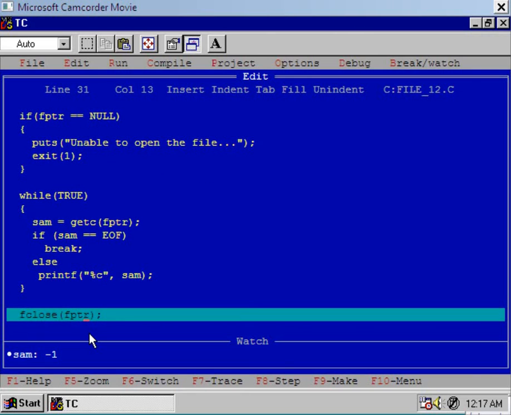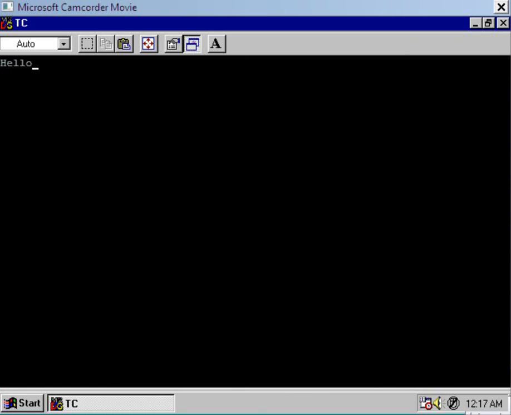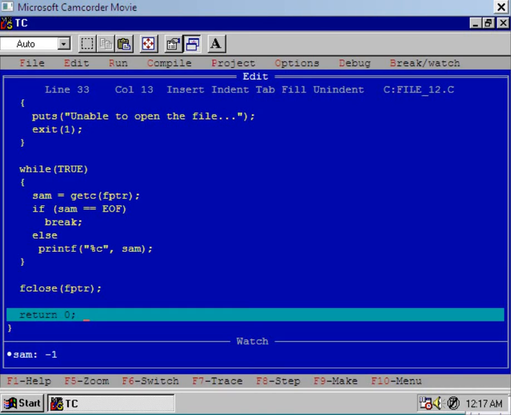Control is outside the while loop. Fclose will close the file pointer, and see the DOS prompt. Hello is displayed. Understood the meaning of end of file and understood why getc is returning an integer type of value? Thank you.